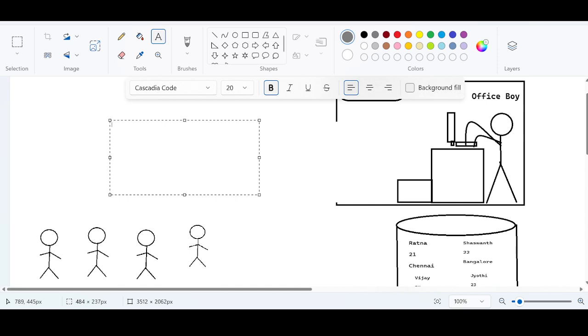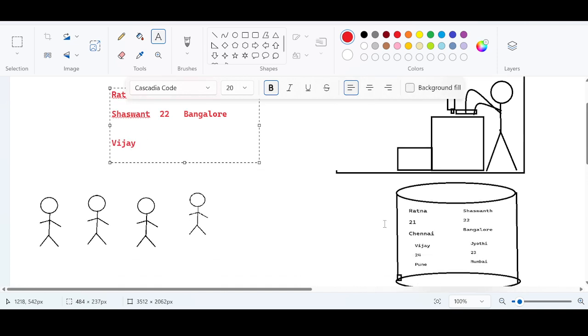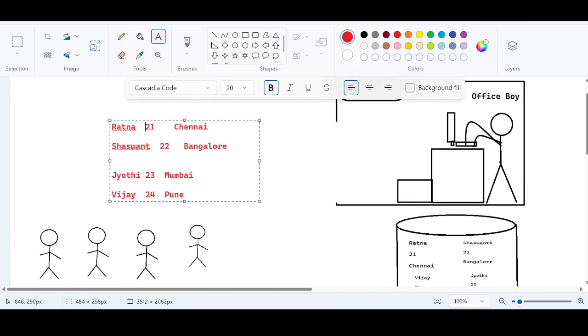Okay, there is a person called Ratna. He came first, so he says he is 21 years old and he is from Chennai. And there is a person called Shashwan. He is 22 years old and he is from Bangalore. There is another person called Vijay, and he is 20. Jyoti came third, right? So Jyoti is 23 years old, and she is from Mumbai. The last person is Vijay, and he is 24 years old, and he is from Pune, right?